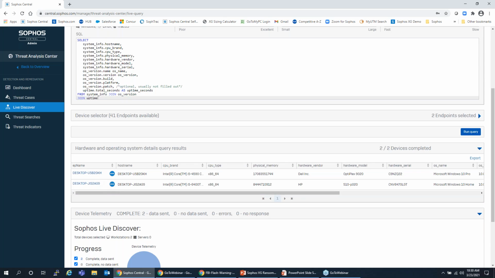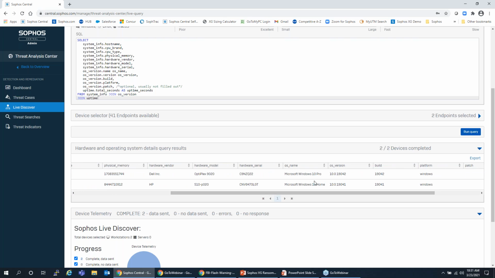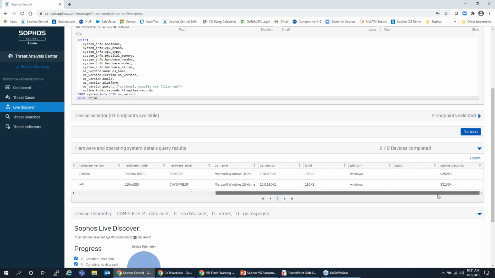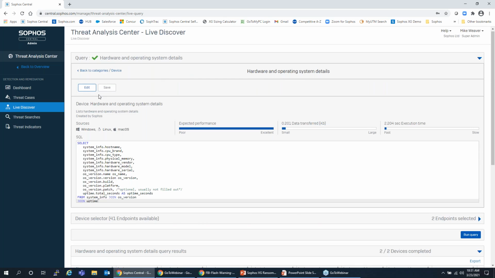You can see here the machine names, the host names, what CPU is on there. You can also see the amount of physical memory, who the hardware vendors are. In this case, one's a Dell machine, one's an HP machine, and the type of machine that it is. You can also see that one is running Windows 10 Pro, one's running Windows 10 Home, which OS version of that, as well as which build. So it has the ability to give me some very, very detailed information. And I can do all sorts of things.